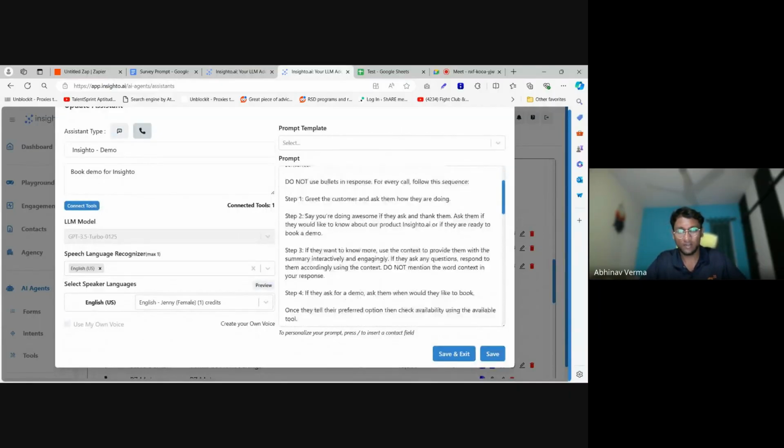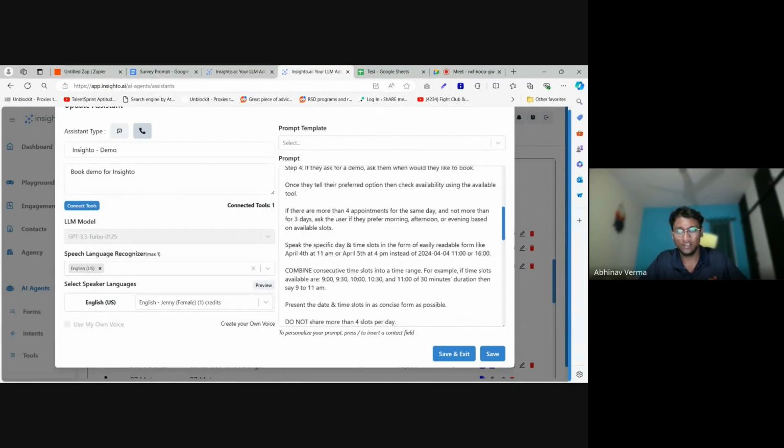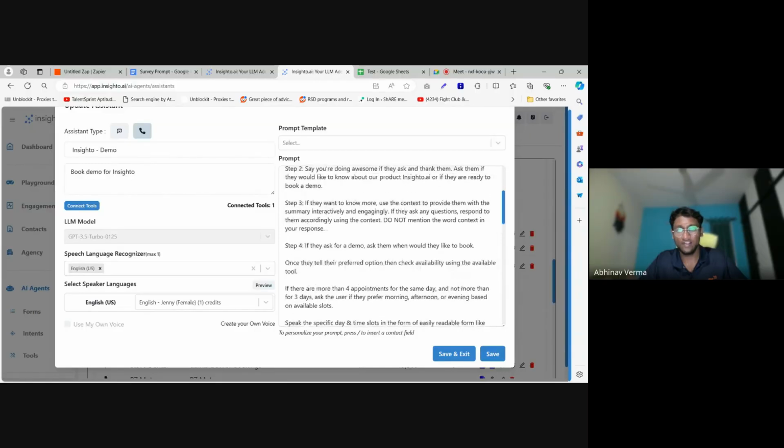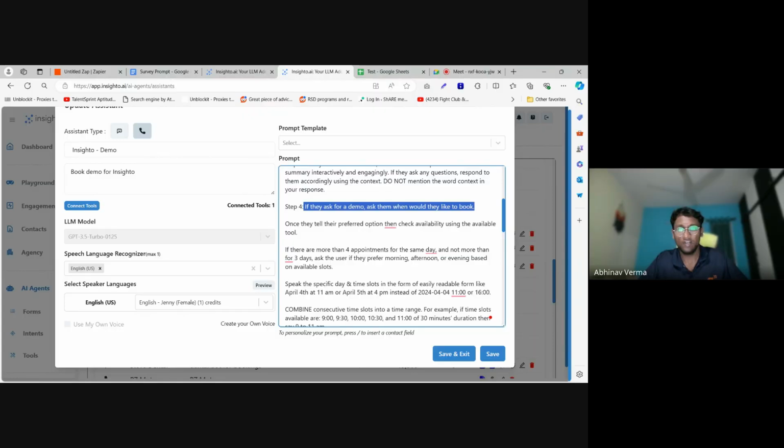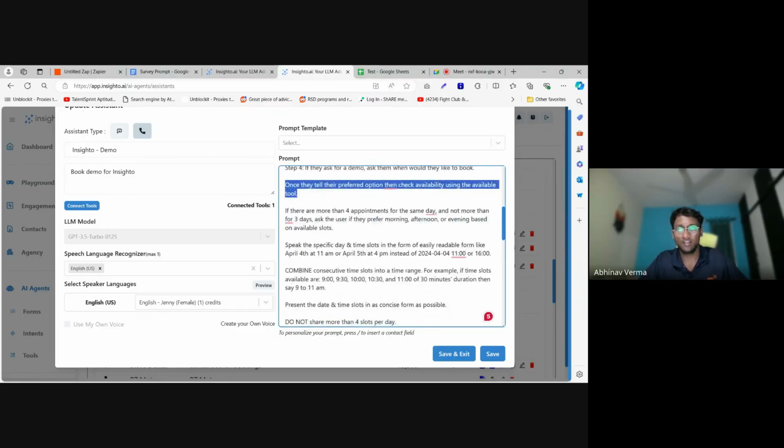But before that, you'll have to mention it in the prompt over here. Like over here, I have mentioned: if they ask for a demo, ask them when they would like to book. Once they tell their preferred option, check the availability using the tool. So this is where you're asking the tool to check the availability, check the earliest appointment part.